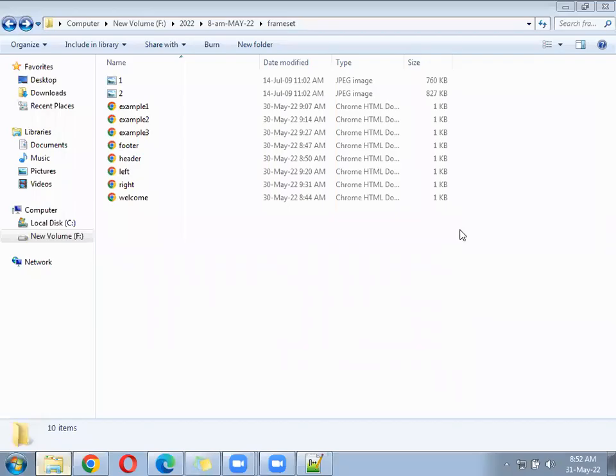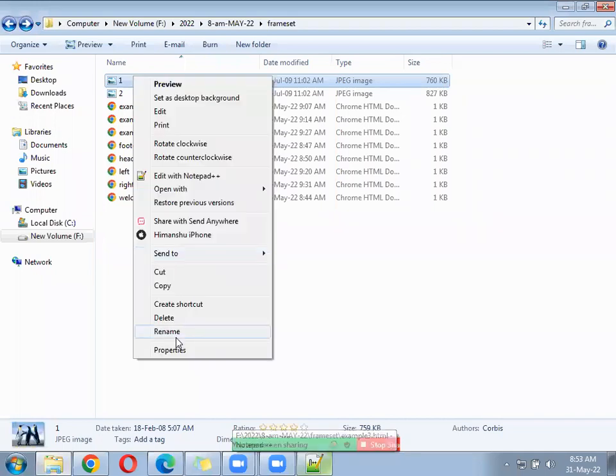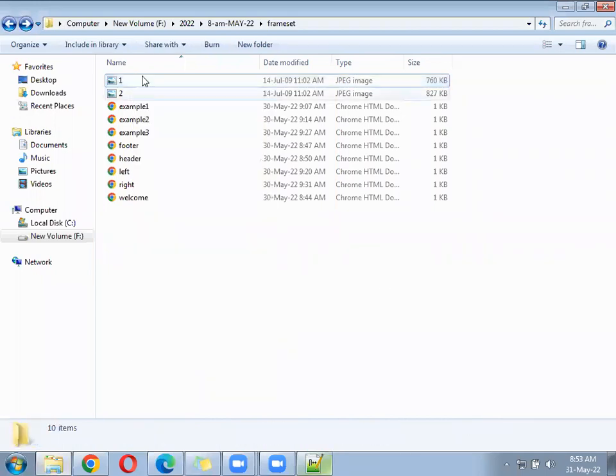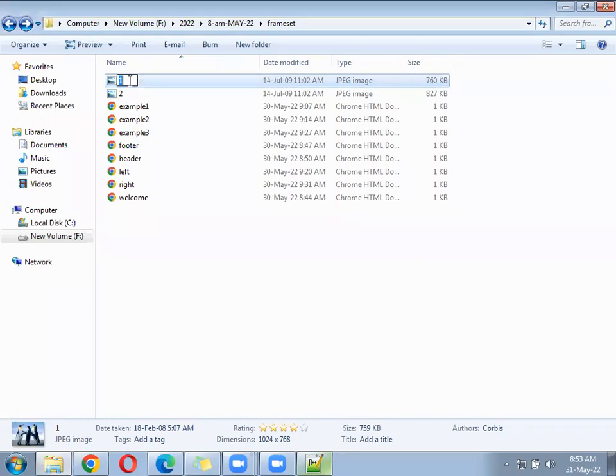After that, rename that photo. How to rename? Right click here, then select the option called rename, and in rename, just type whichever name you want to give. Better give 1 and 2. A small name will be easy to call.